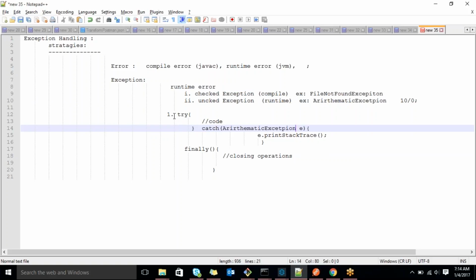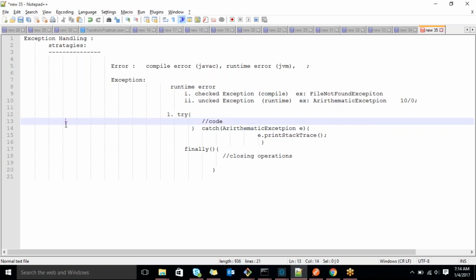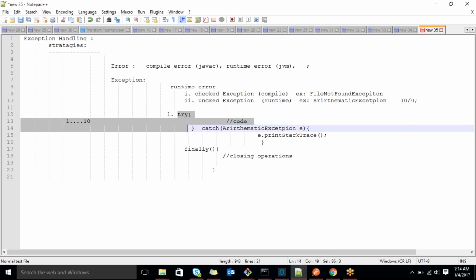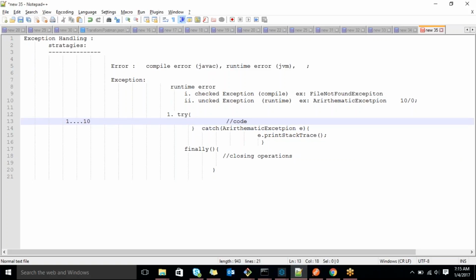Suppose in your program there are 1 to 10 lines. Think like this: there is an error in the second line or third line. Unless you resolve it, the next lines won't execute. But in an exception, what happens? Suppose you are getting an exception in the second or third line. If you handle that, from the fourth line onwards your code will execute. There is no showstopper. The remaining fourth to 10th lines will be executed.